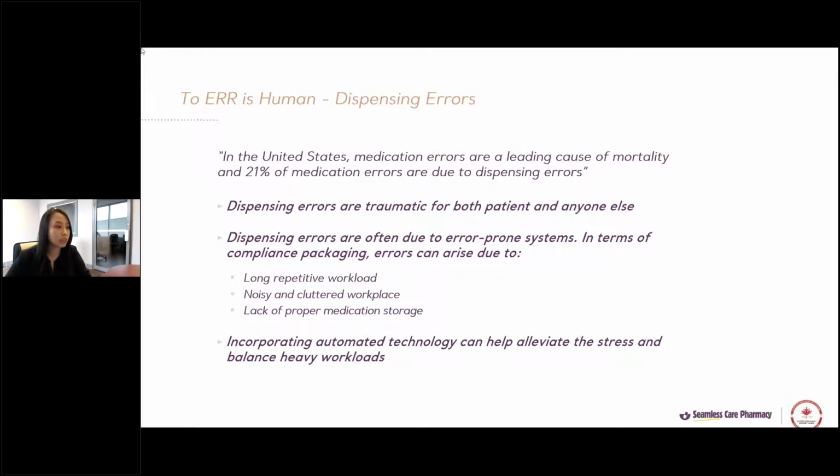So in terms of compliance packaging, errors can arise due to long repetitive workload, noisy cluttered workspace, or lack of proper medication storage. In community pharmacies, typically the person that is in charge of assembling your compliance packaging is not just tasked with one duty. You can imagine in a community pharmacy the different types of duties that they have to do. For example, if you drop off a prescription, they might have to enter the prescription in for you. They have to fill the prescription and they have to cash you out. You can picture now how complex that can be when they're trying to assemble your compliance package while trying to juggle all those other different tasks, and that can create errors.